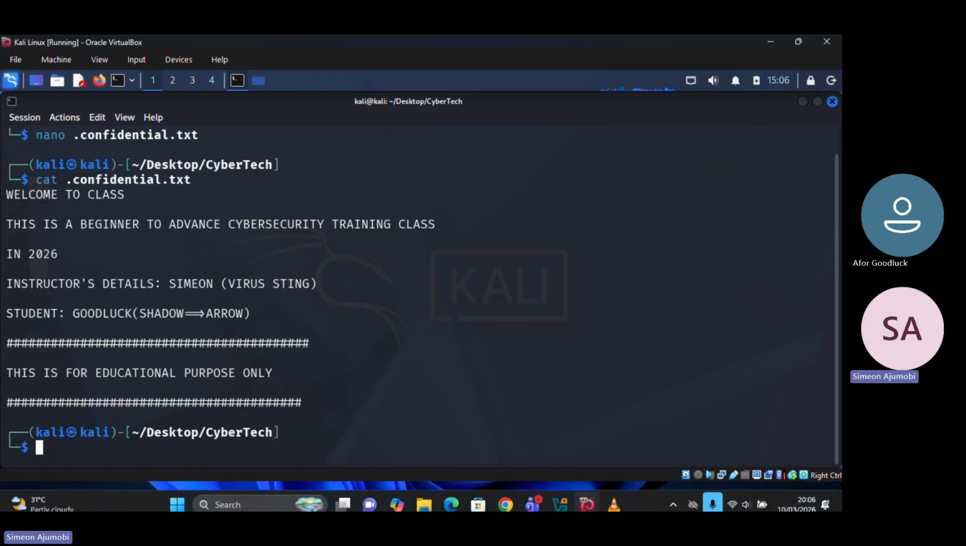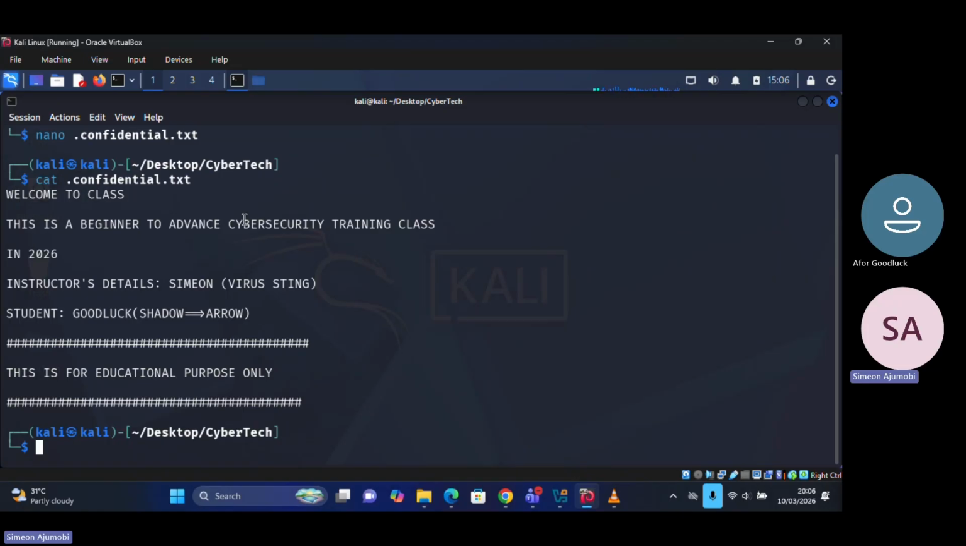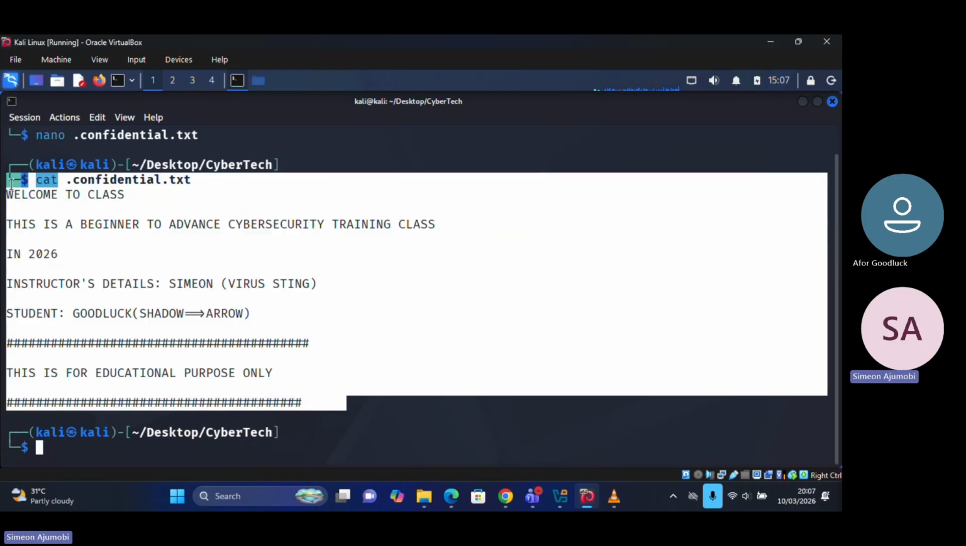Do you get that? Should I hold on a little for you to understand what we did here? I want you to look at the screen and digest what we just did. We used nano and created a hidden file, wrote into the file and saved it with Control O, and exited with Control X, and we ran cat confidential.txt, and we can read everything.